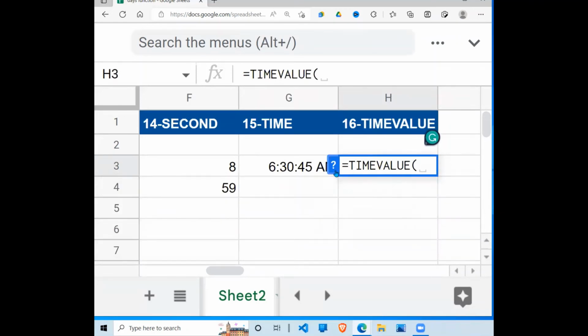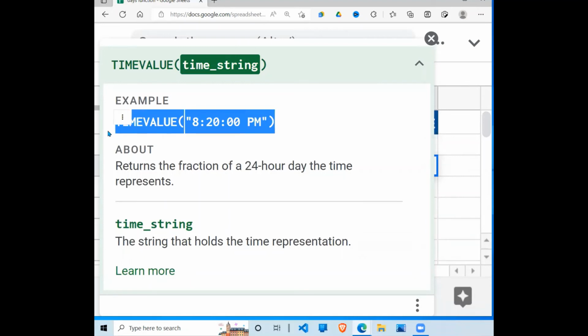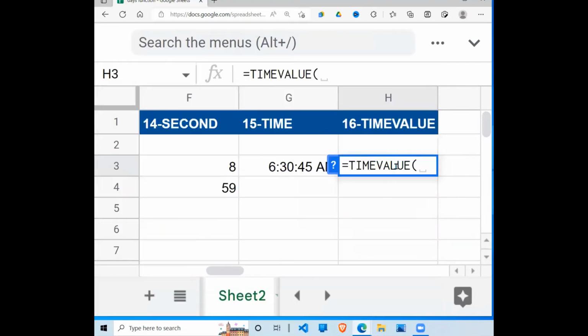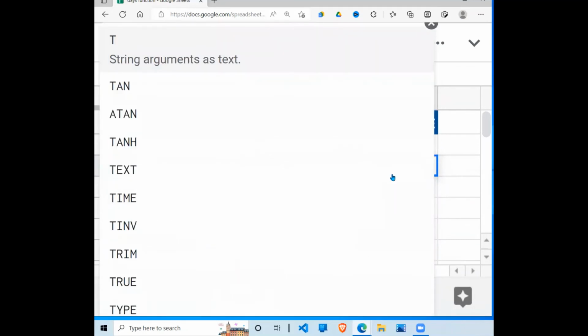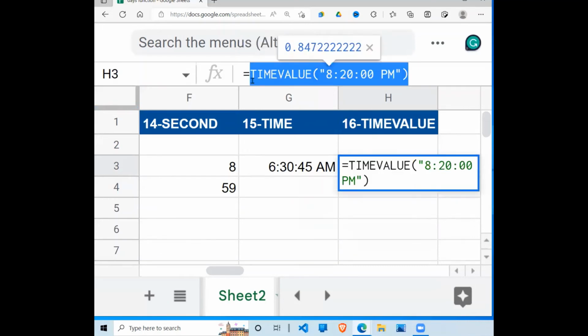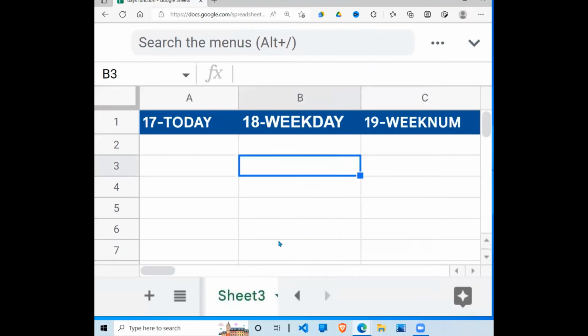If I check here, see it takes in the time, then it returns the time value, a numeric value of that time, which is computed. You can use it to compute the difference between times. So if I do it like that, the numeric value is that. Then next, let's move on to our next functions.